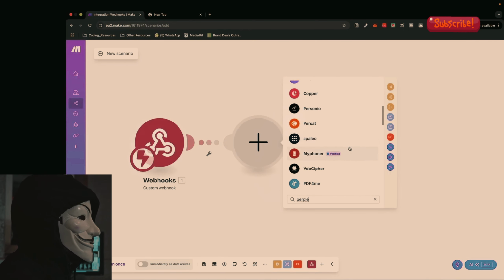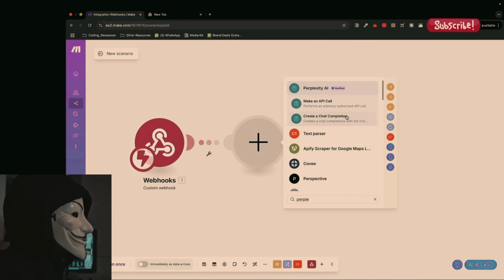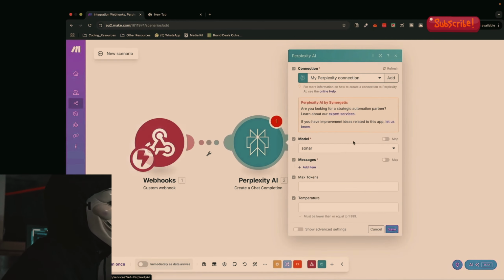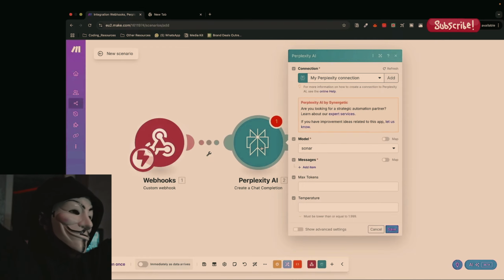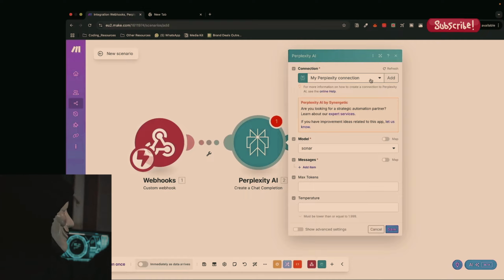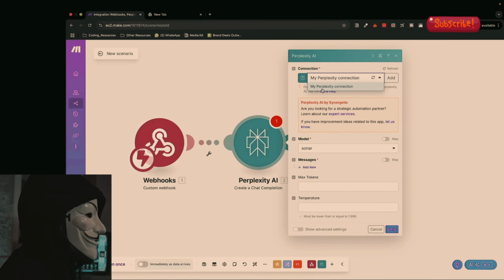As you can see, they have so many different apps that you can attach, so many integrations. But we will go and create a chat completion in Perplexity AI. So this is going to be our module, which will search the latest news in AI. If you see, we will need to have a connection. Now, I've already connected it to my Perplexity account.